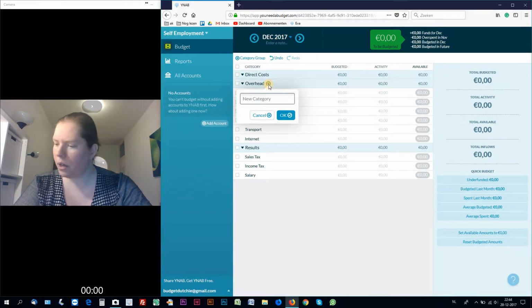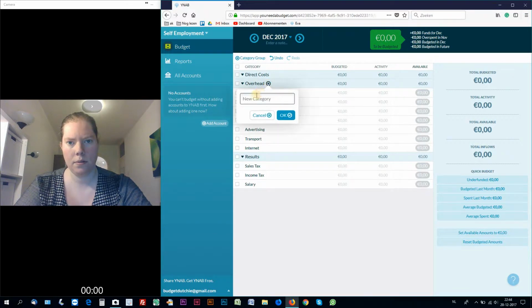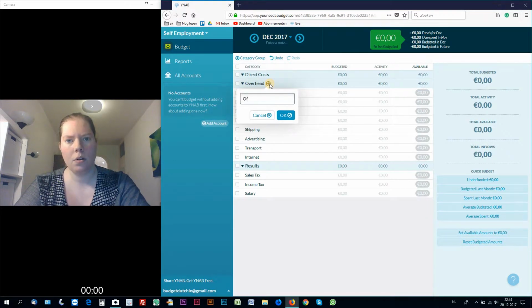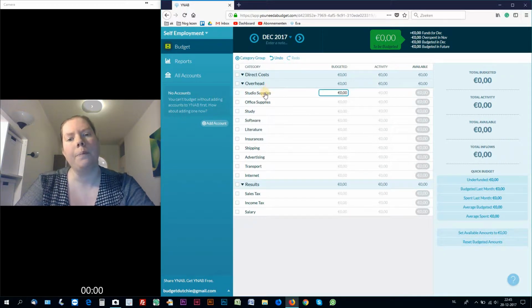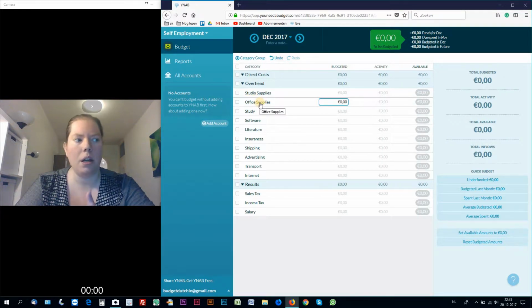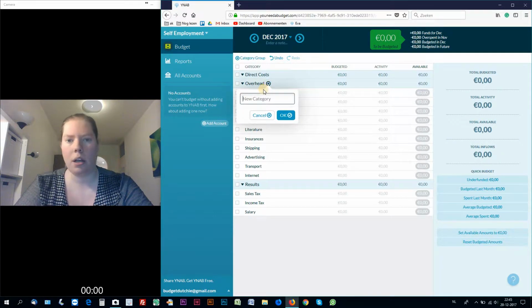Literature and software. My study, office supplies, and my studio. As most of you will know, I teach sewing, so I split out the office supplies, things like my laptop, but also printer paper and ink and things like that. And my studio supplies is things like sewing machines and rulers and pencils and pattern paper and all the things I need for the sewing part of my business. And then administration.